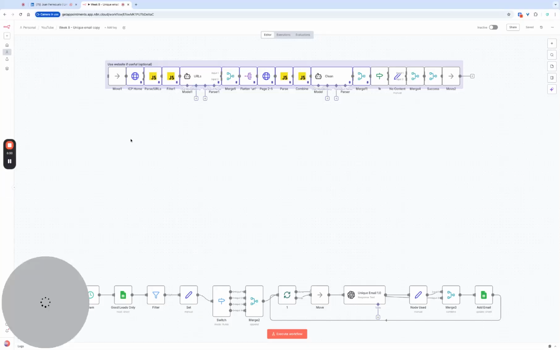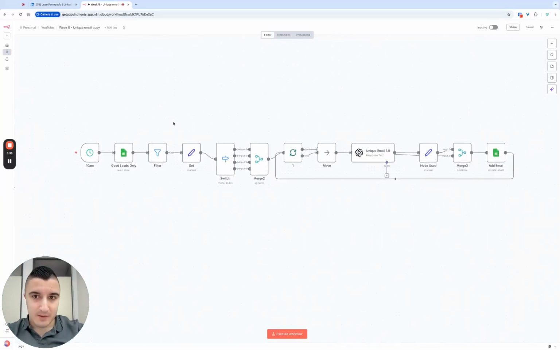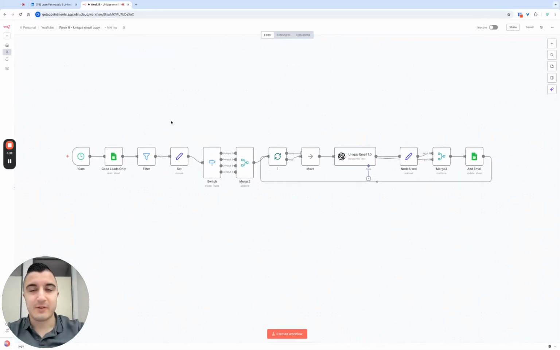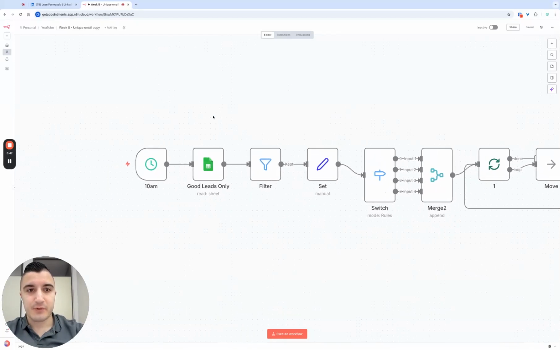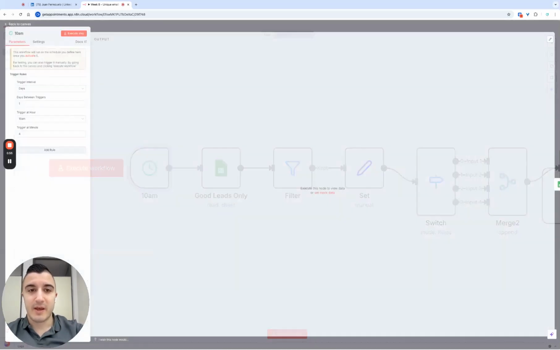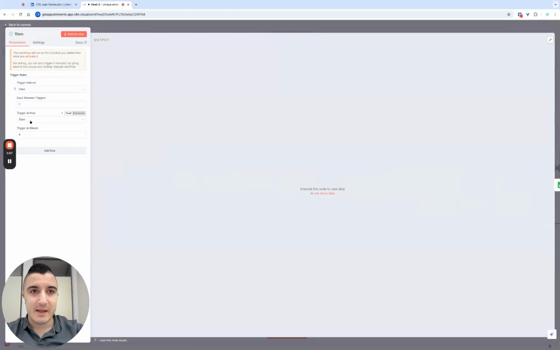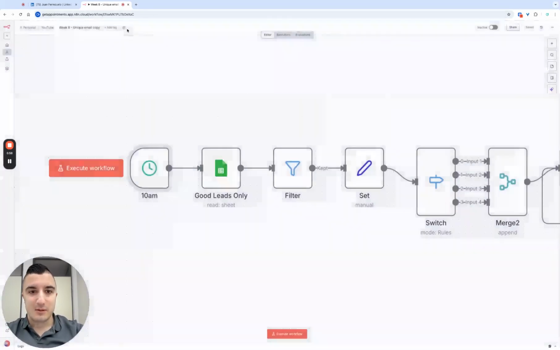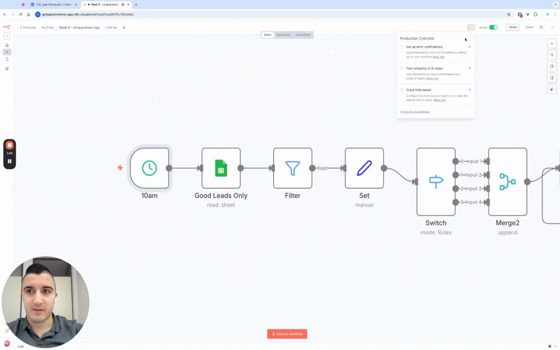So here is the flow to write completely unique emails that actually reach the inbox. Let me just walk you through it. The first step is a trigger. This can be a manual trigger or a timed trigger. In this case, it will be every day at 10 a.m. This flow will start if you activate it.